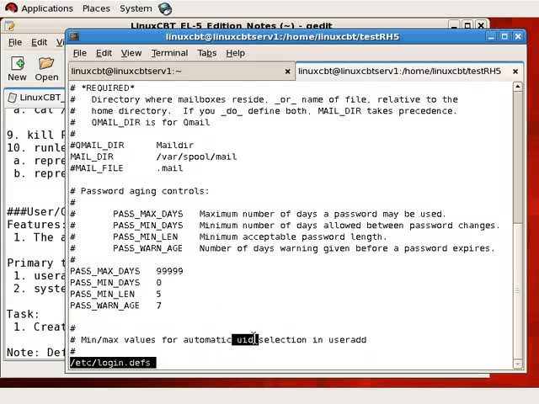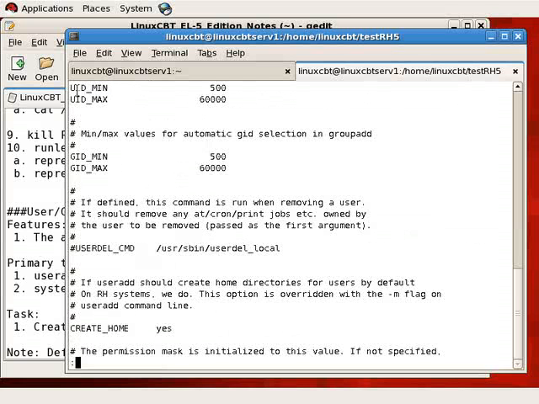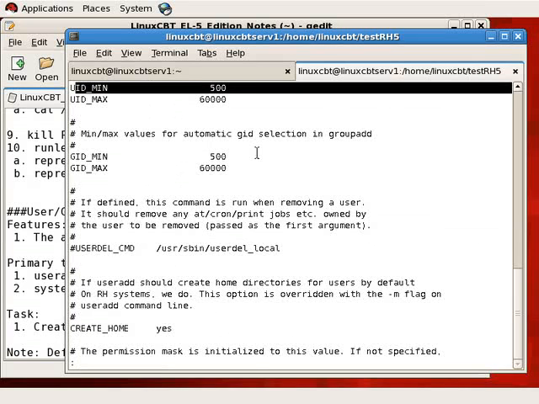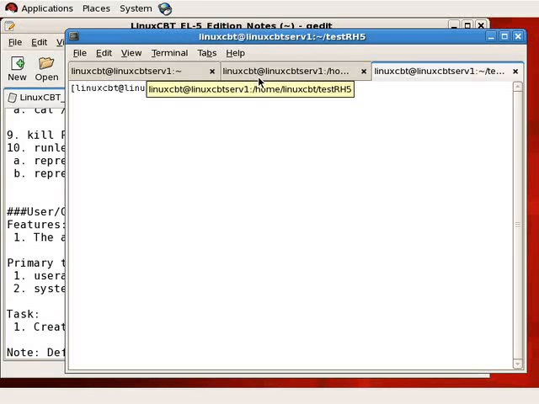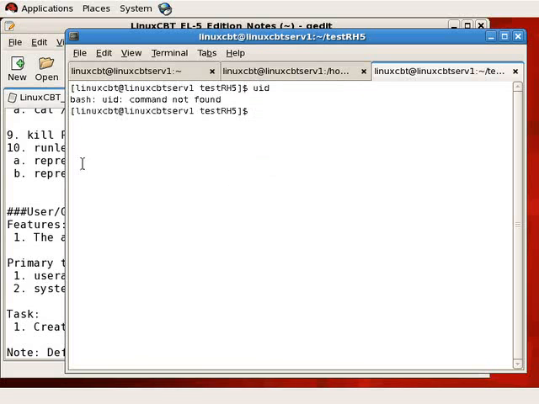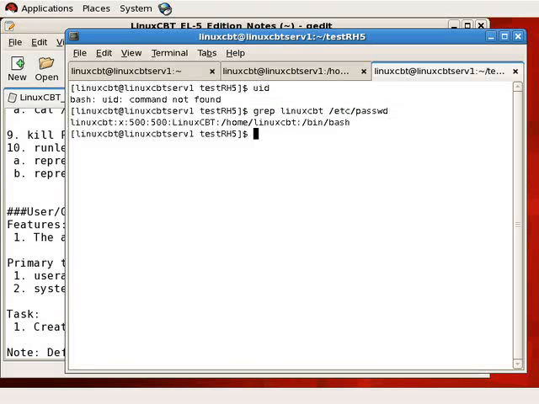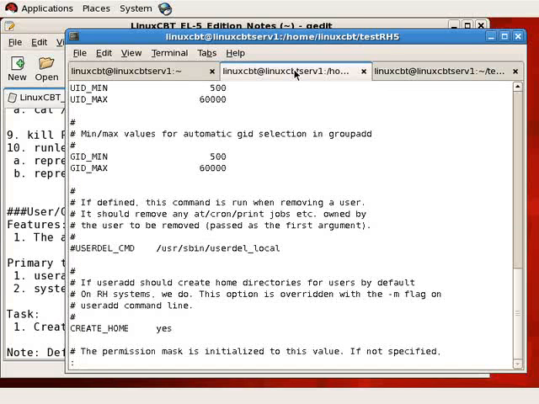Minimum and maximum values for automatic UID selection. If you notice here, the UID minimum is set to 500. That means the first user created will be indexed at user ID 500. In fact, if we navigate to a separate shell as user linuxcbt, we can see our UID, and it doesn't find it in the path, but we can grep linuxcbt from /etc/passwd, which is the default user accounts database, and as you can see, the first non-system or non-privileged user created, linuxcbt, has the ID of 500, which means the next user created will have an ID of 501.